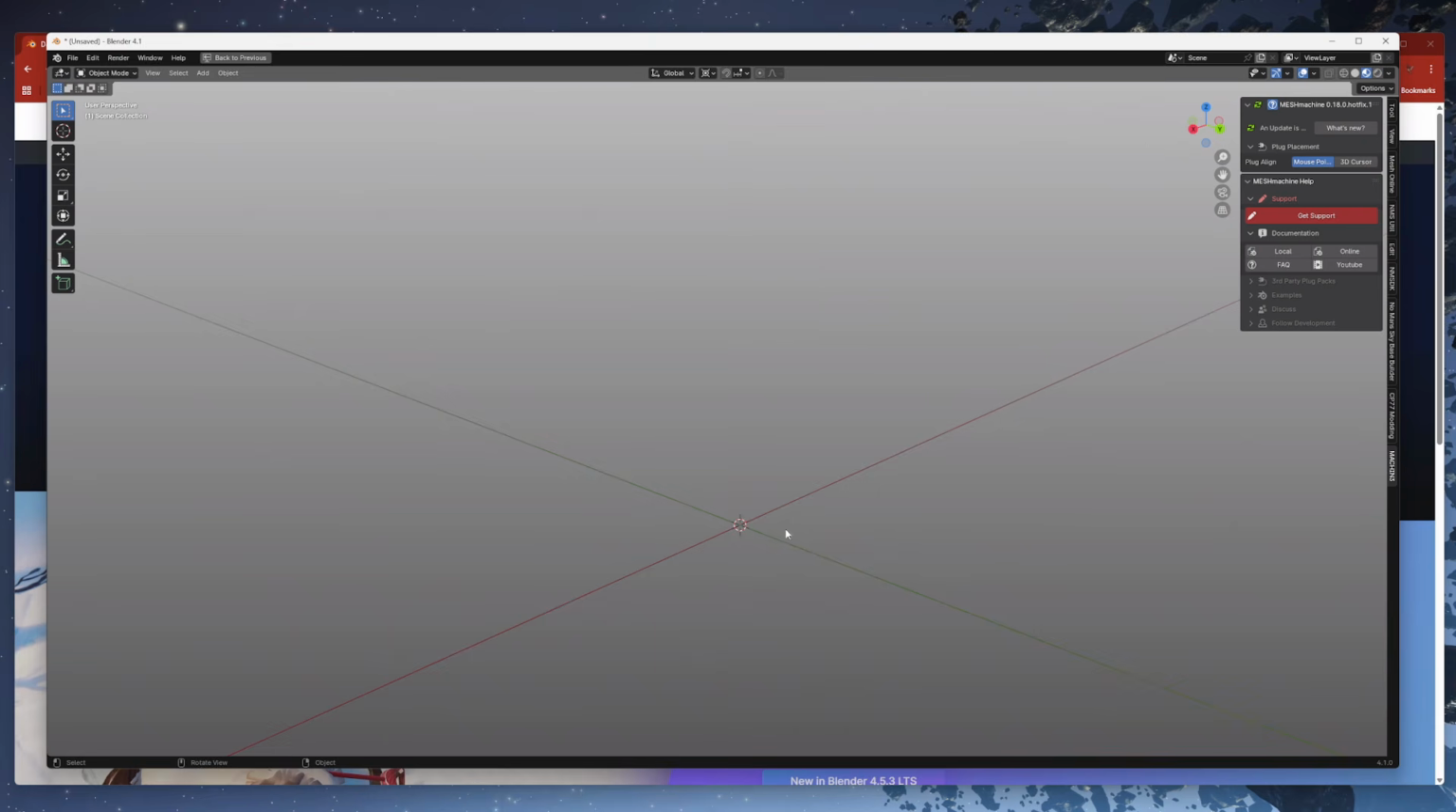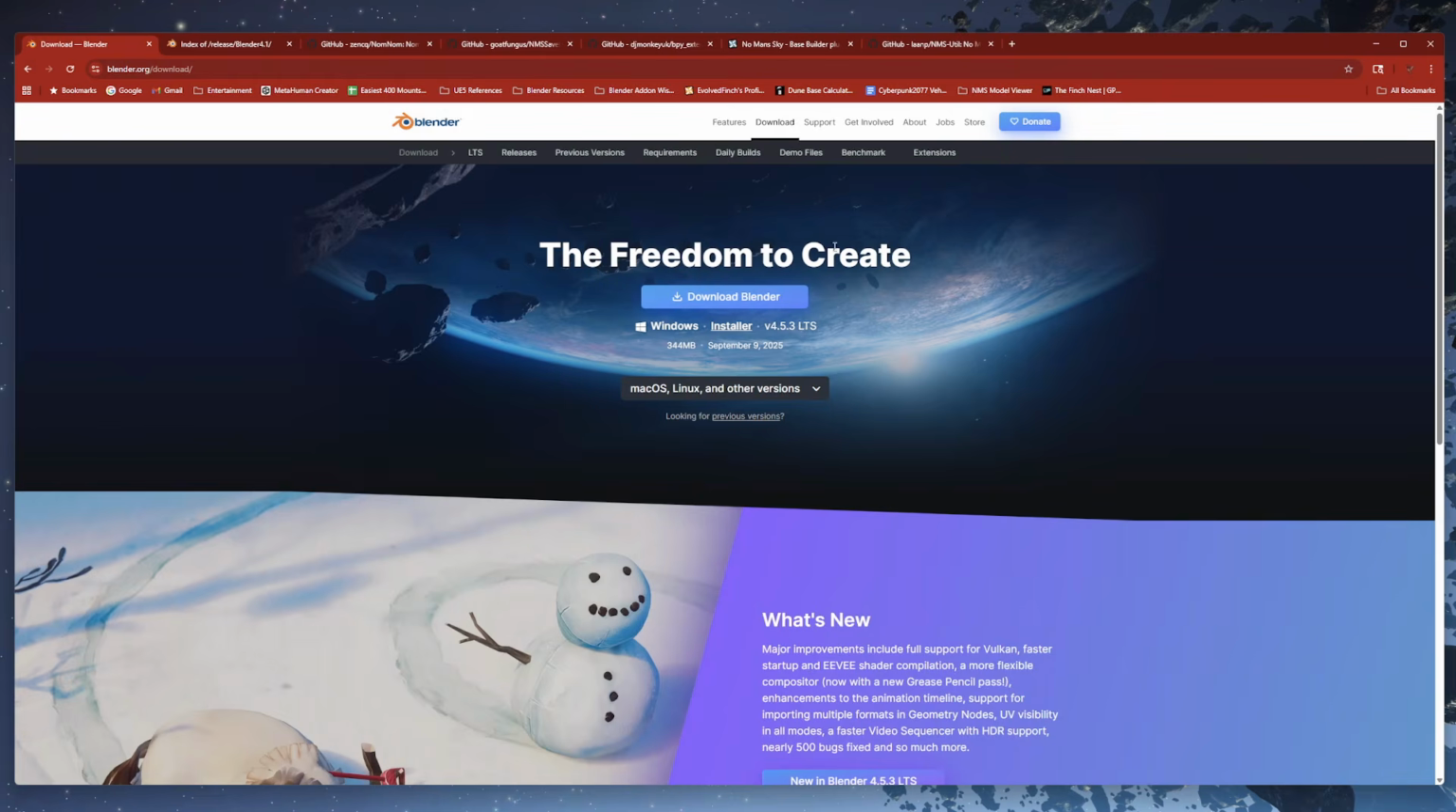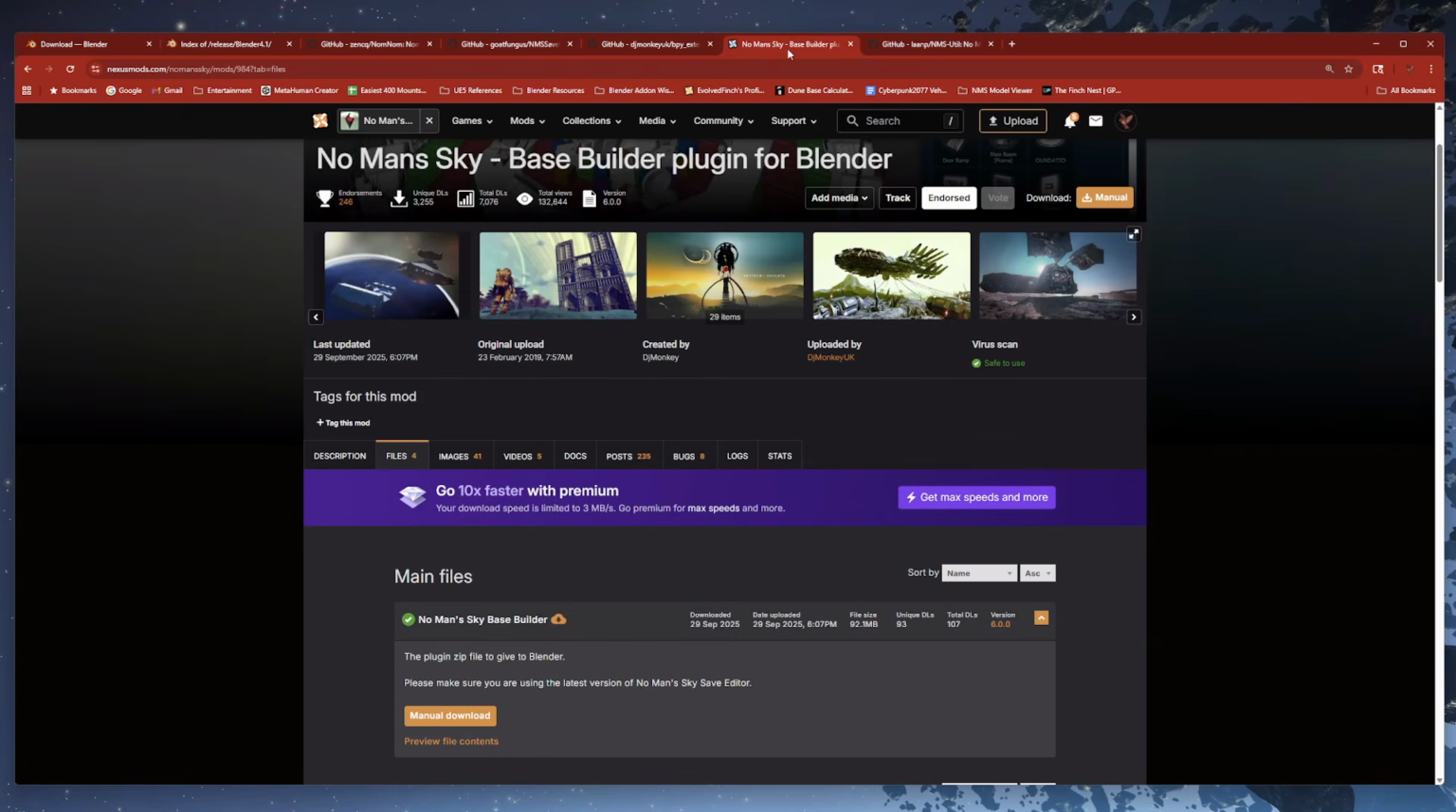Okay, so once you've got that all open, you're welcome to close out or keep Blender open. Technically, you will need it open for this tutorial, but if you are someone who doesn't like a lot of clutter, for right now you won't need it.